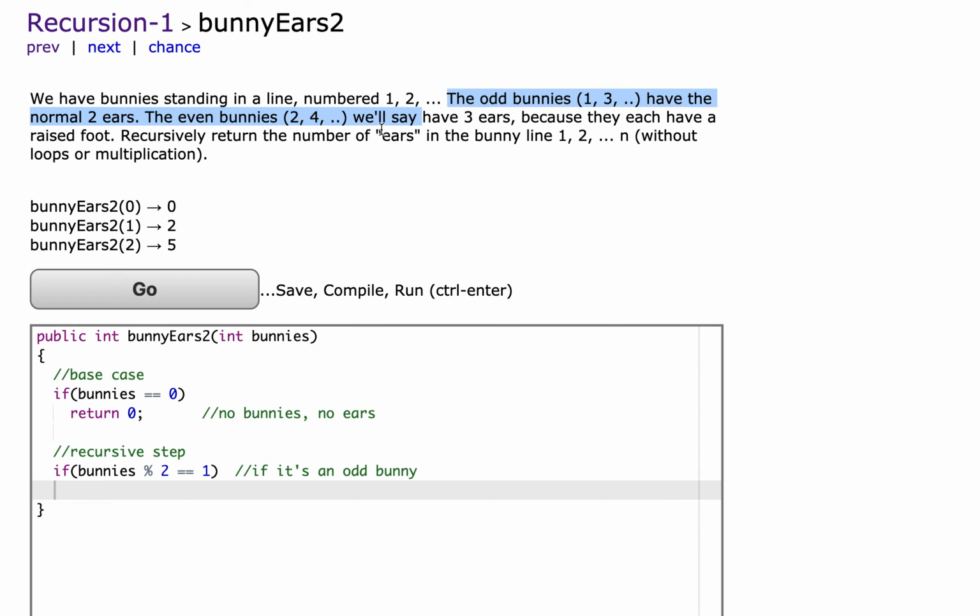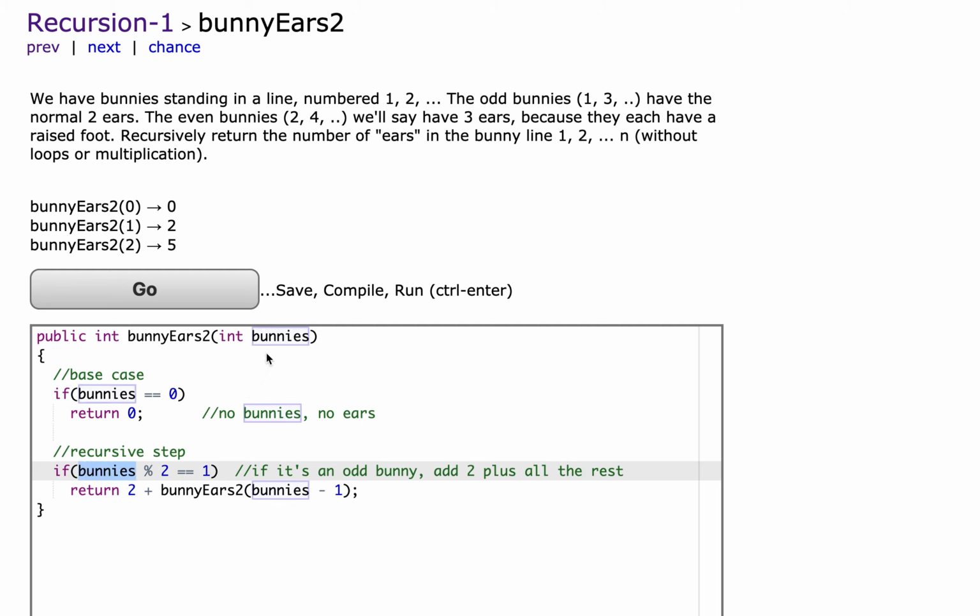And it's telling me the odd bunnies have 2 ears. So I need a way to say add 2 plus all the rest, which means I need to say return 2 plus. The way of calculating all the rest recursively is to call the method name, bunny ears 2, and all the rest means just 1 fewer bunnies than I had this time around, so I'm going to say bunnies minus 1. I also want to point out I knew what to call this variable because it's this parameter here. Bunnies is the only variable I have to work with because it was the only parameter.